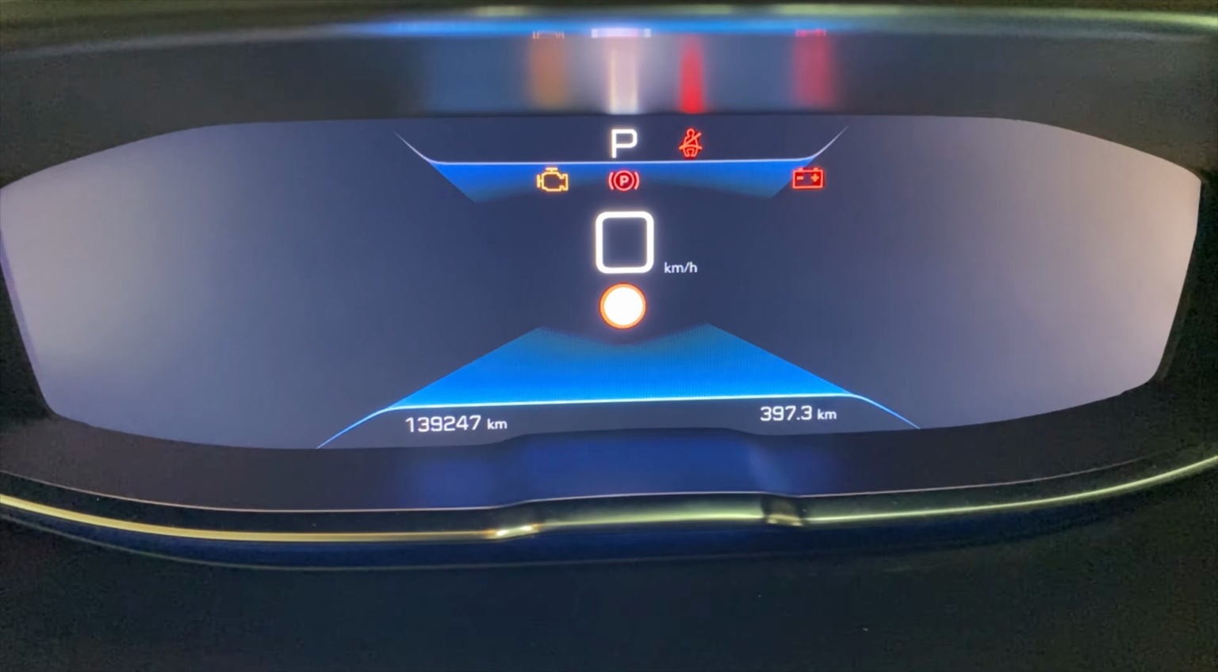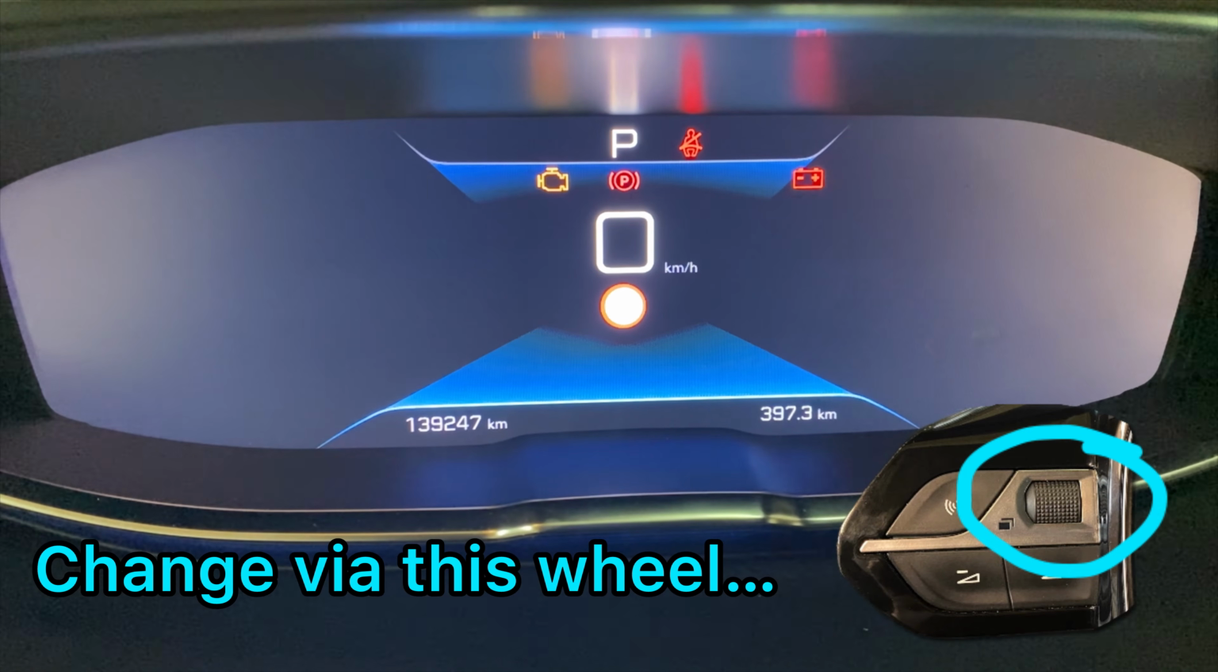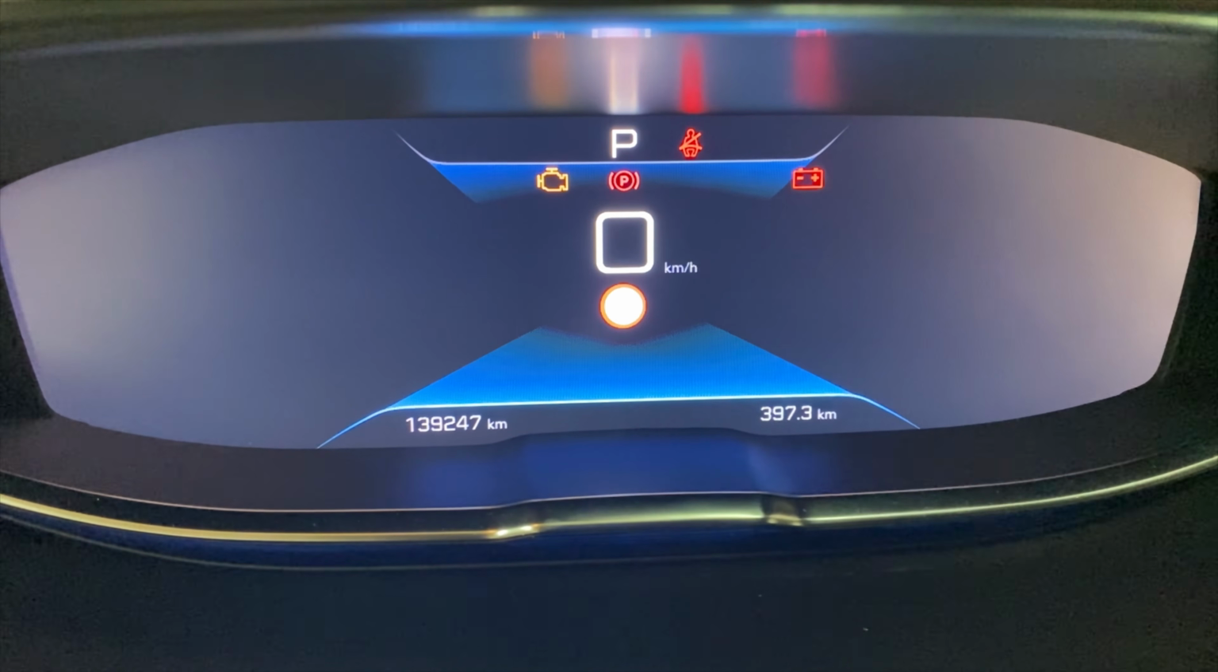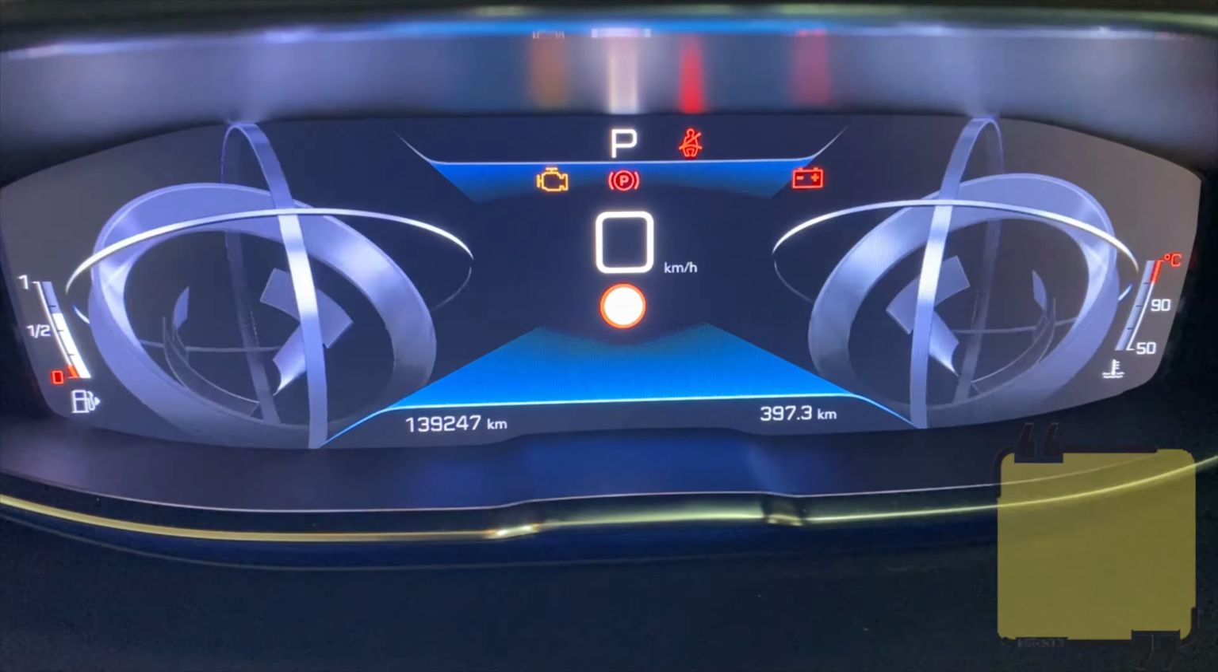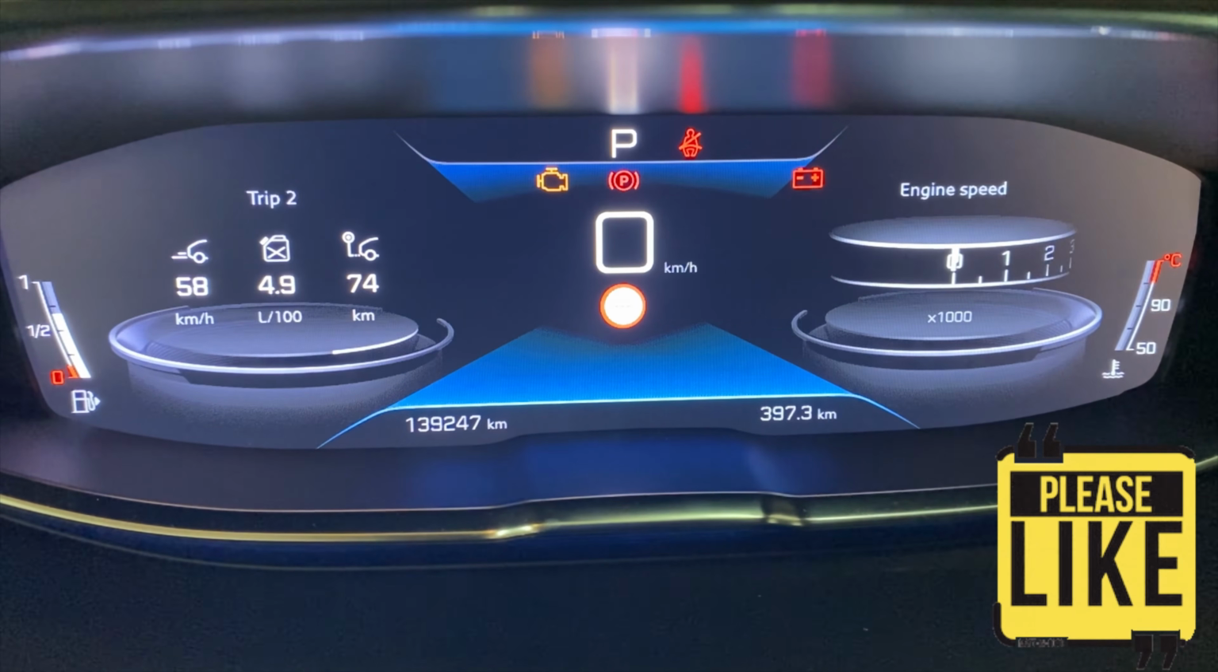Here are all the options that you can see on your i-Cockpit display. We'll start off with minimum, which focuses just barely on the speed. Next we have the personal settings, which I tend to use most often, and we will customize it in the second part of the video.